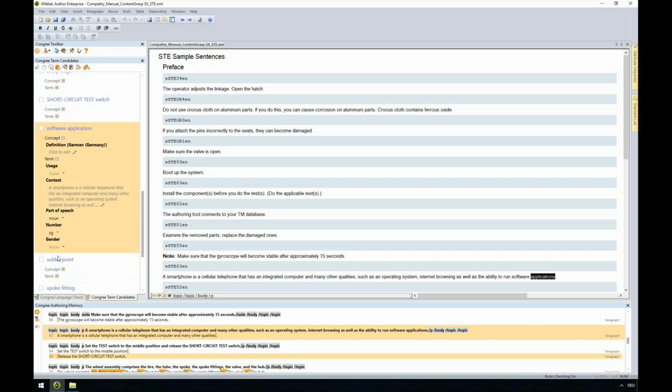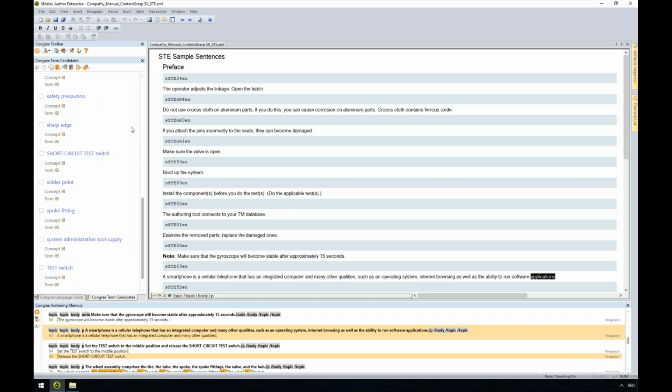This is completely configurable. The information you might want to provide can be configured on the server side, and then I just have to click this button, which means that I have now proposed software application as a future technical name. As soon as an administrator agrees with this, he will release this technical name, and Congree will no longer mention this as a negative term. This is how the term candidates feature will help you to build up an STE dictionary closer to your reality. You don't really have to rely 100% on the STE dictionary. This was never meant to be the case. Each customer has their own technical names, which they actually want to use and want to be allowed to use.